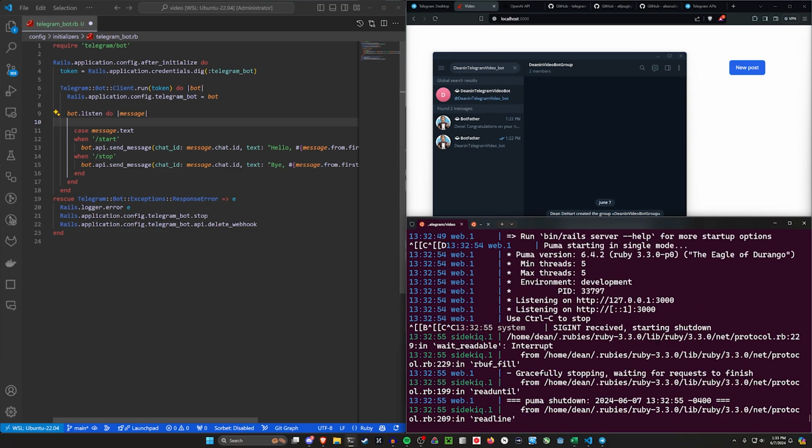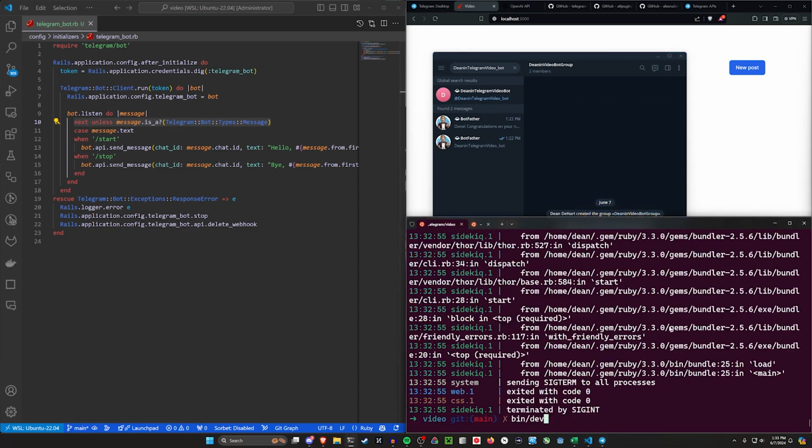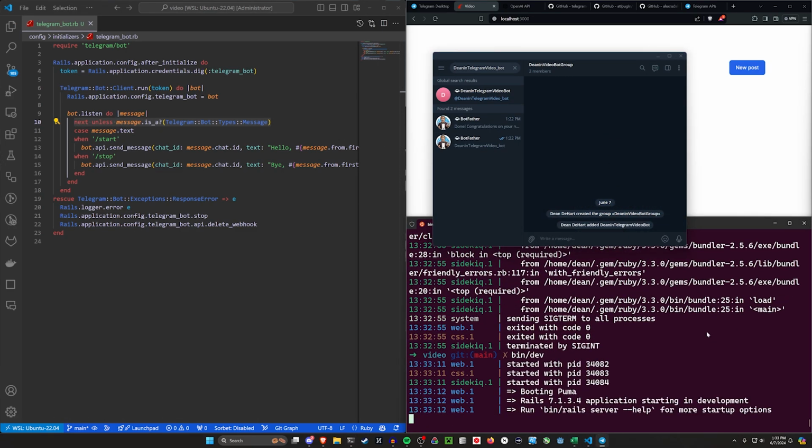Hopefully it doesn't look like it's upset. But what we can do is we can just say next unless message.is_a Telegram::Bot::Types::Message. So we'll just check for the specific type. And that should hopefully stop this from going boom every time we start the bot.